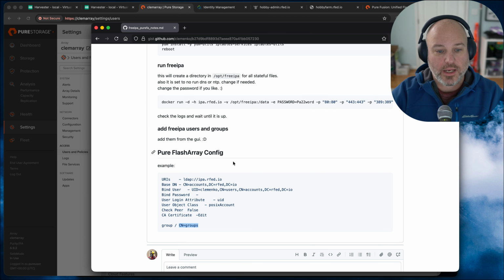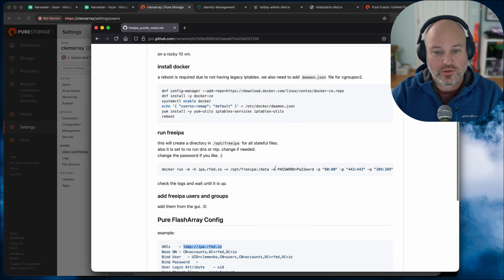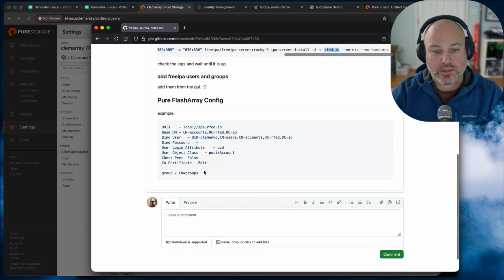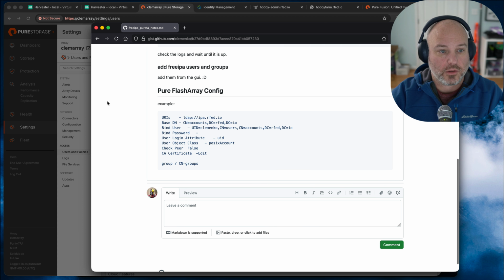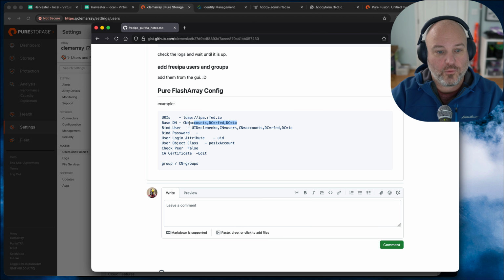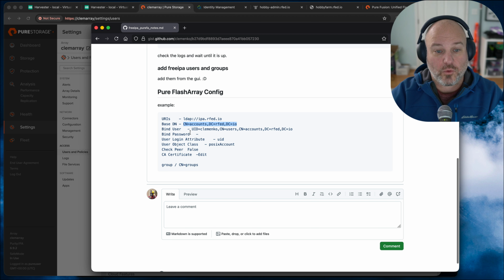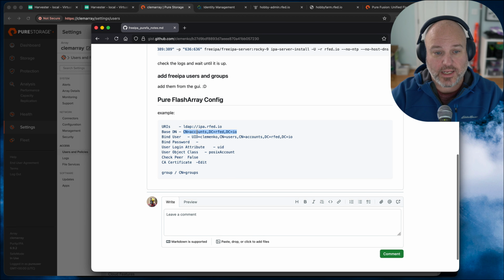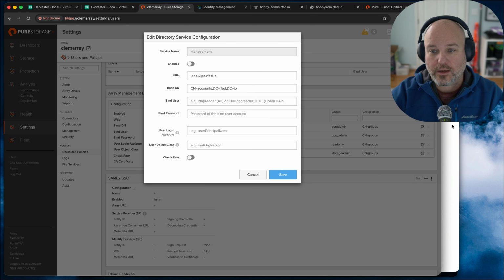So for URI, I'm using LDAP IPA. And just for reference, that's also what you declare as the domain name. And the IP does point to the IPA service, which is to that host, that VM, which is important. So we're going to go for URI. For the base DN, this is for FreeIPA, right? So it's like CN accounts, DC, RFED, DCIO. That should kind of track.